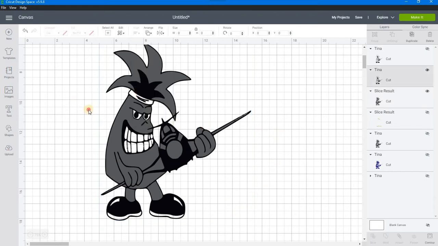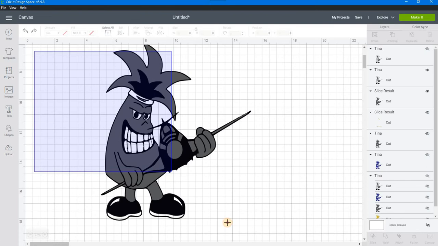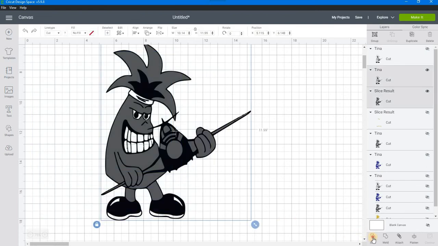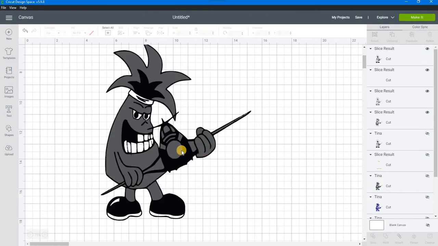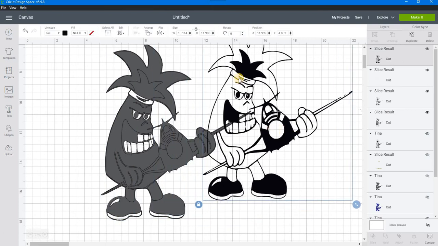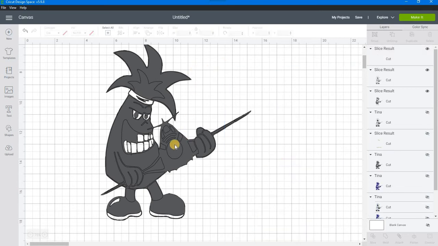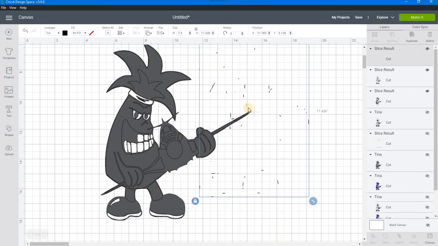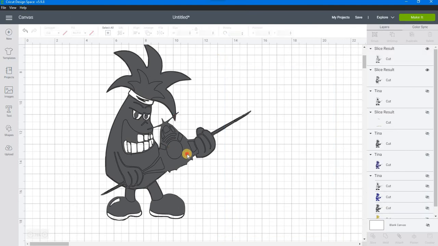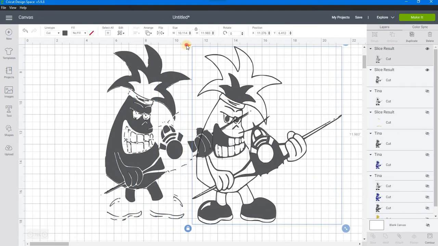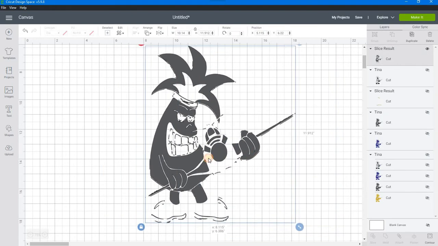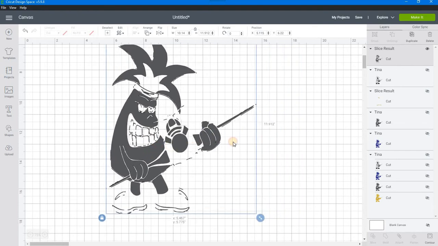And once you do, dadgummit, hit undo, select all, and once again slice. Move what you don't need out of the way and delete, because you see his teeth changed. So delete this one, delete that one, and now here you go.